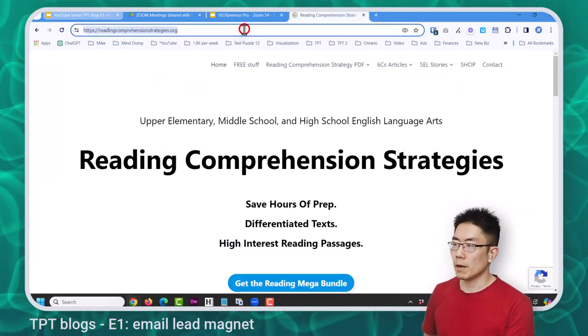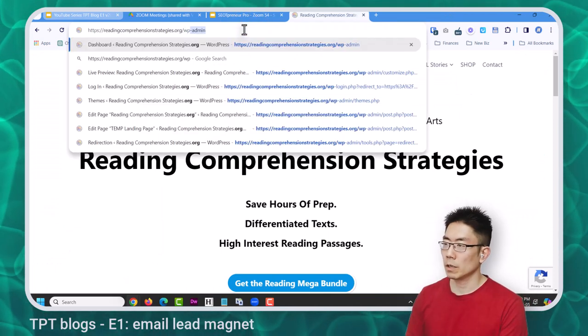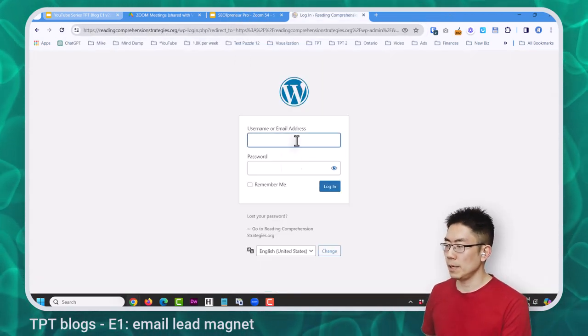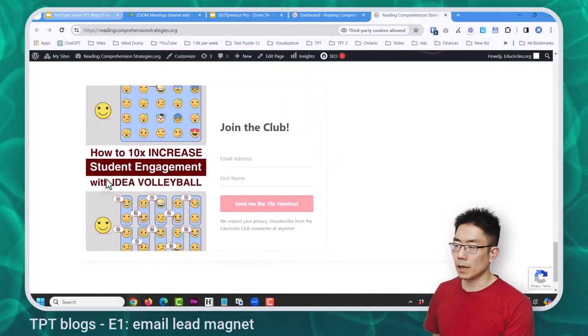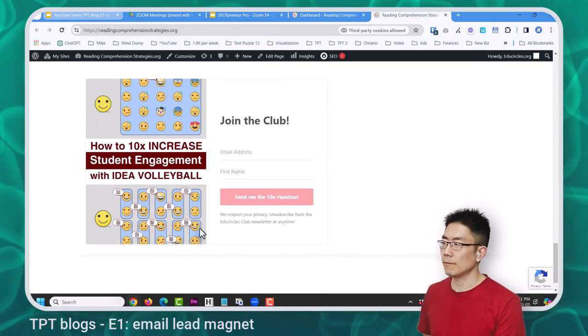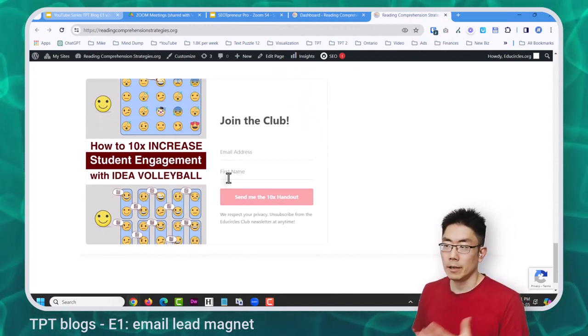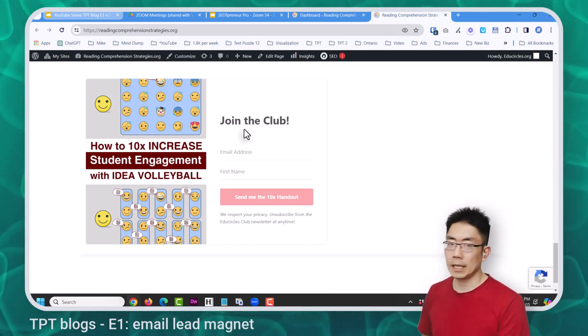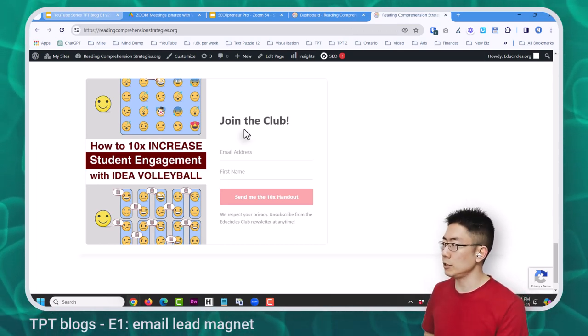Here's my TPT blog, readingcomprehensionstrategies.org. I can sign in from WP admin. It's powered by WordPress. If you go to the bottom, you can see I actually have a ConvertKit form, but this is for my SEOTpreneur ConvertKit account. And I need to swap that out because I have a ConvertKit account just for EduCircles.